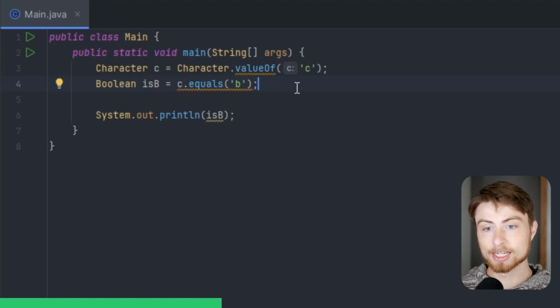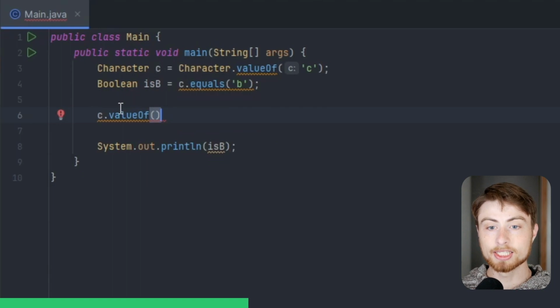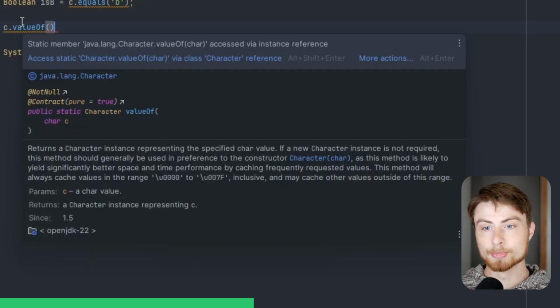And this is not a matter of preference. If we change the way we call these methods, you'll see it doesn't work out. So instead of Character.valueOf, let's try C.valueOf. And we don't even have to pass a parameter. We'll immediately get a warning, static member valueOf accessed via instance reference.